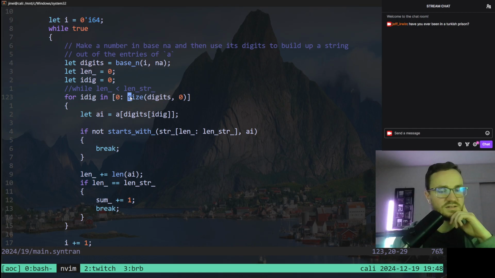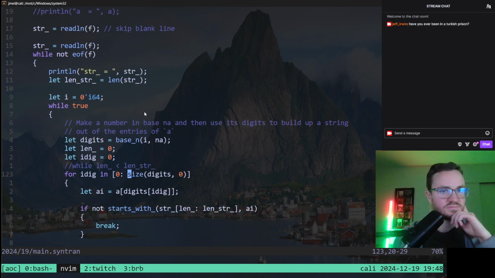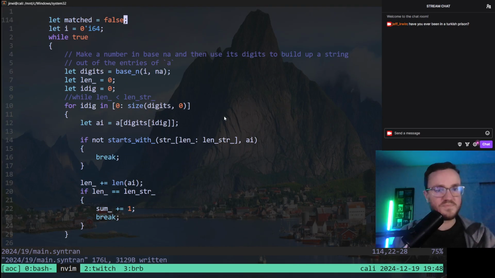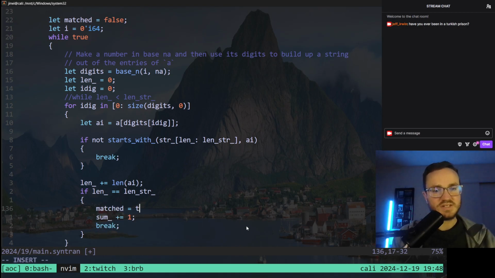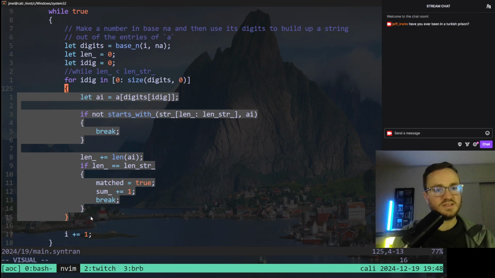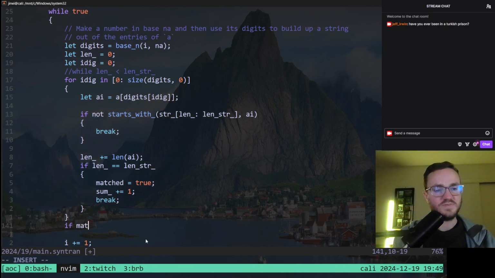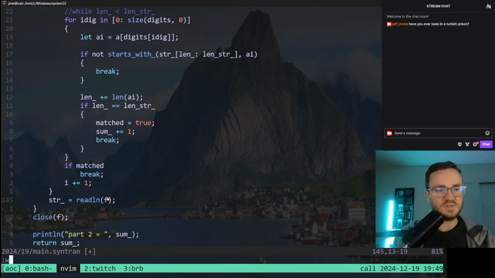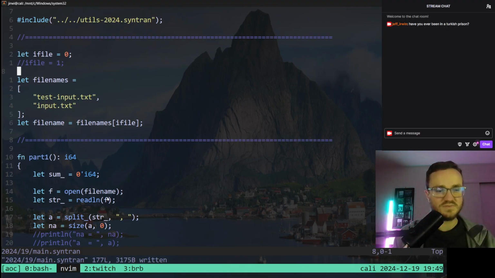Size digits. Okay, so if we found a match, we're going to set matched. And then if we get to the end of this loop, and we found a match, then we can break out of this loop. Okay, does that work for the test input? Let's try the test input instead of the real input.